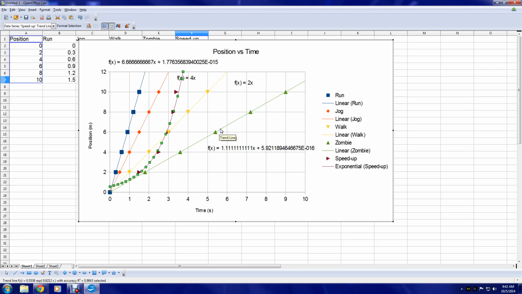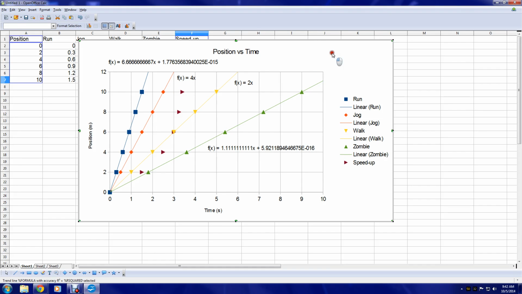So that's how to insert multiple data sets into OpenOffice, put them onto a scatter plot, manually select the x and y values, and throw some nice looking linear trend lines.